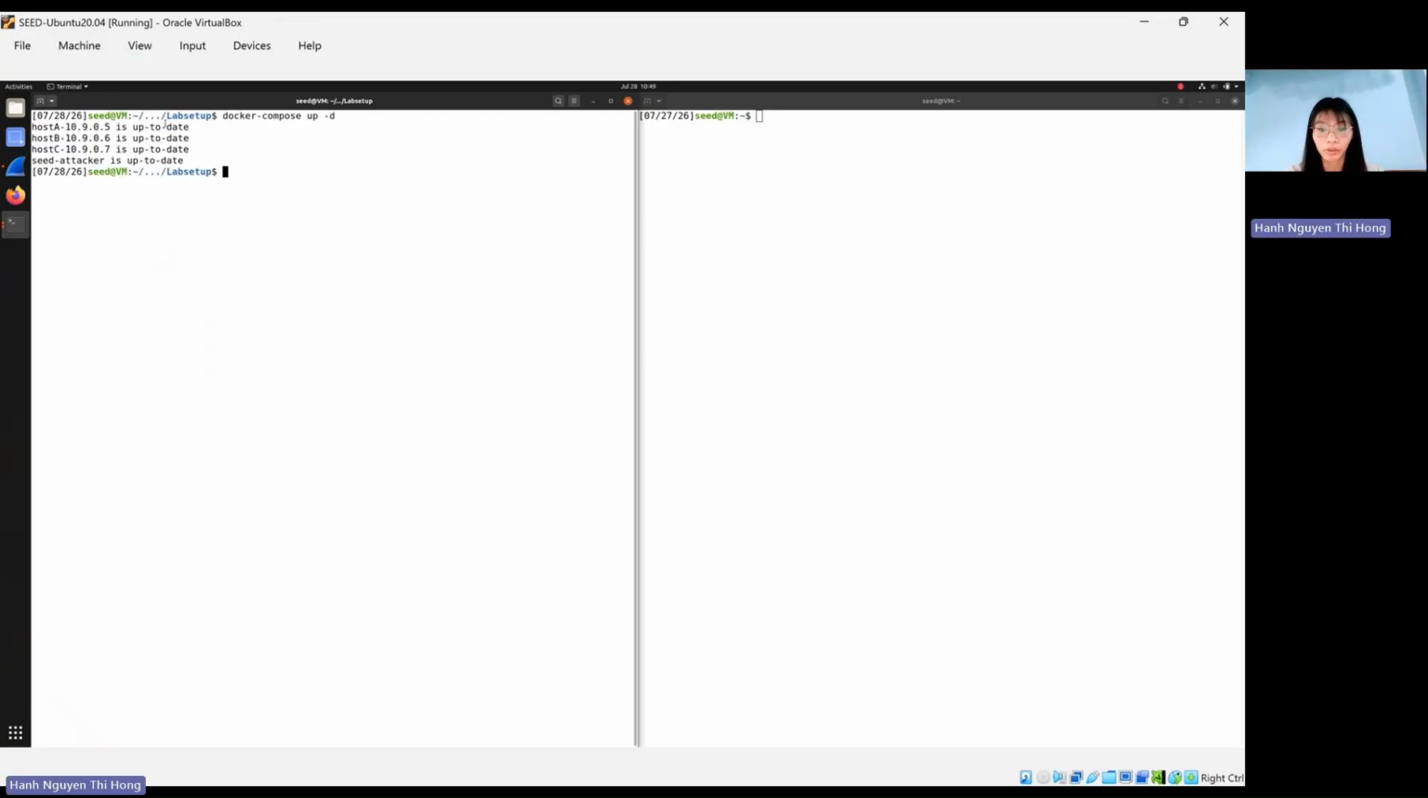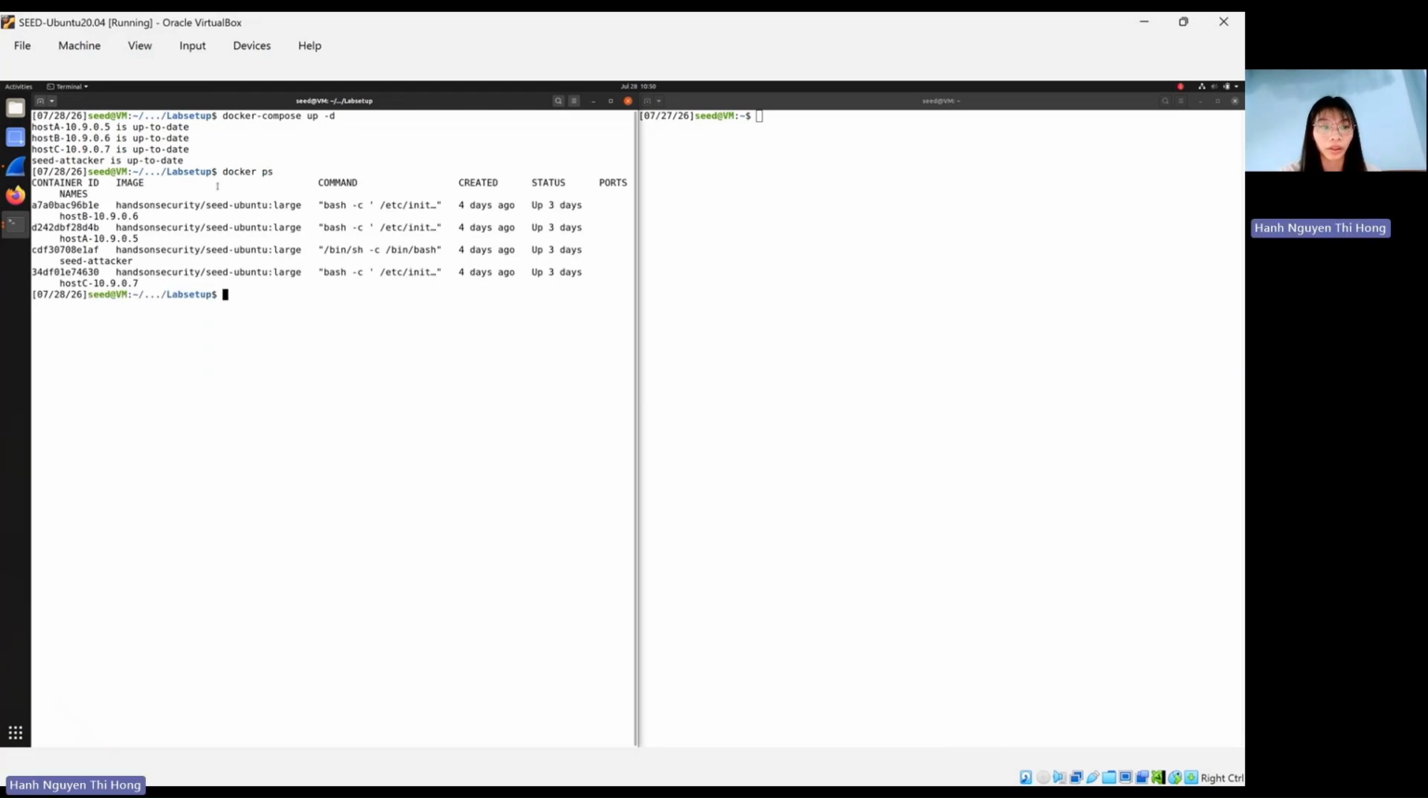So I start with docker compose up -d, which creates and launches 4 containers in detached mode: seed attacker, host C, host B, and host A. These 4 containers correspond to the attacker and these 3 victim hosts on the same LAN. I use docker ps, so the output exposes the container ID for each running container, which the value needs to reference each container uniquely in the Scapy-based commands.